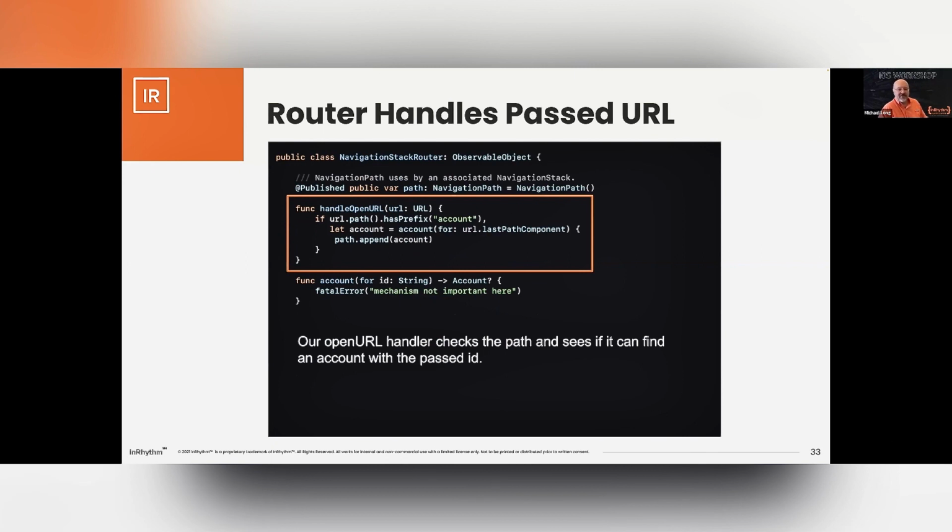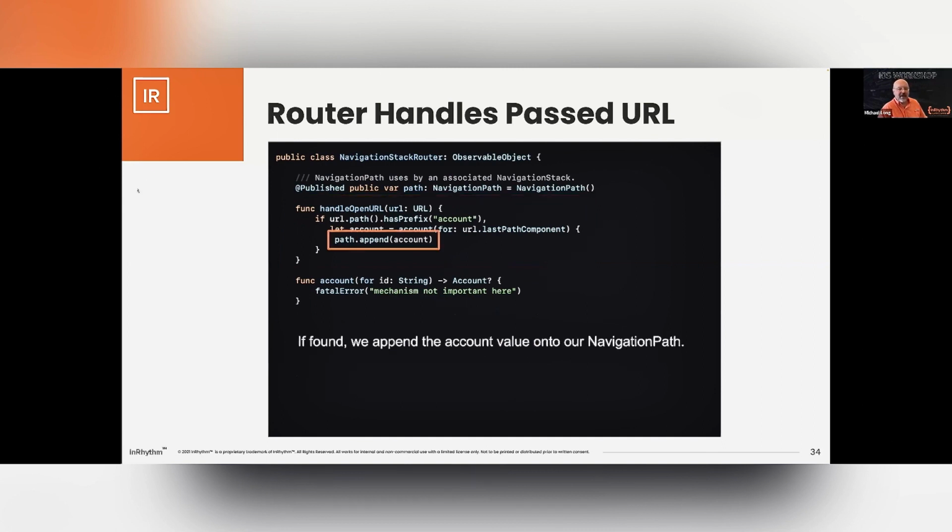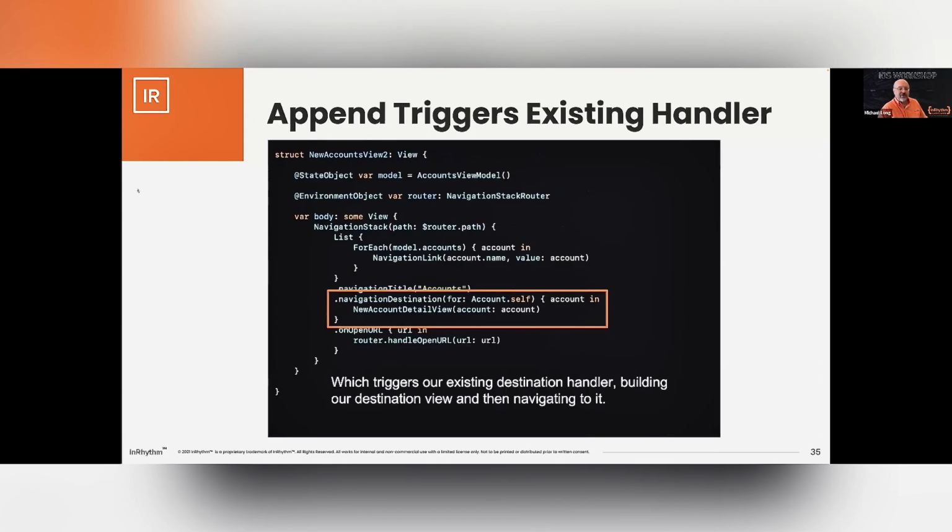we're going to get the last path component, in an example that was 1, 2, 3, 4, 5, 6. And we're going to see if I can create an account from that. And if I can, I'm going to take that account and push it onto our navigation path. Well, when you do that, that triggers navigation destination, our handler, just as if the user had clicked on whatever navigation links earlier. And that's going to send the user down to a new screen showing our account detail for that account.